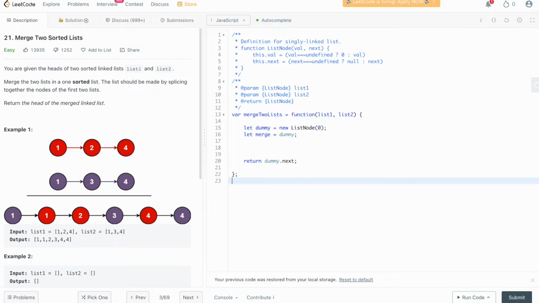right? So we have 1, 2, 4 and 1, 3, 4. We check, okay, 1 and 1, which is less? It's the same, so we can just go with 1, right? And that's fine. And then next we move this pointer from here to 2, right? And now it's at 2, but this one is still at 1. So it's 1 and 2, which is less? 1 is less. So we go with 1 and then move the pointer to 3, right? And now that we're at 3, we say, okay, 2 and 3, which is less? 2 is less. So we put 2 in our merge and move the pointer to 4.